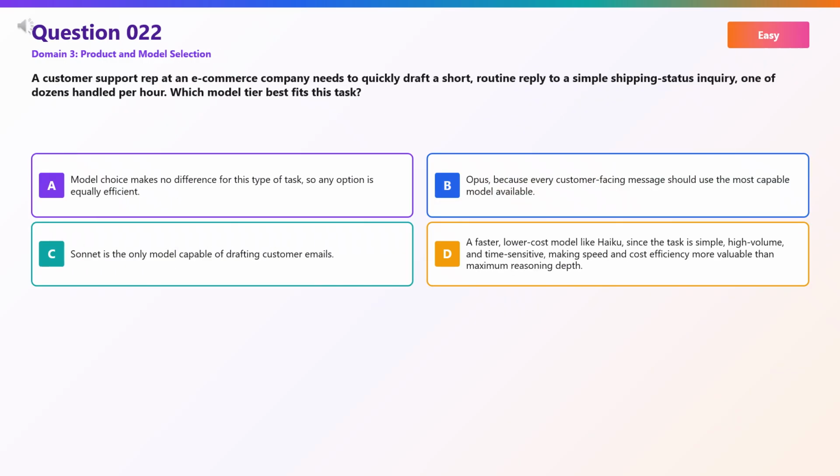Question 22. A customer support rep at an e-commerce company needs to quickly draft a short, routine reply to a simple shipping status inquiry, one of dozens handled per hour. Which model tier best fits this task?